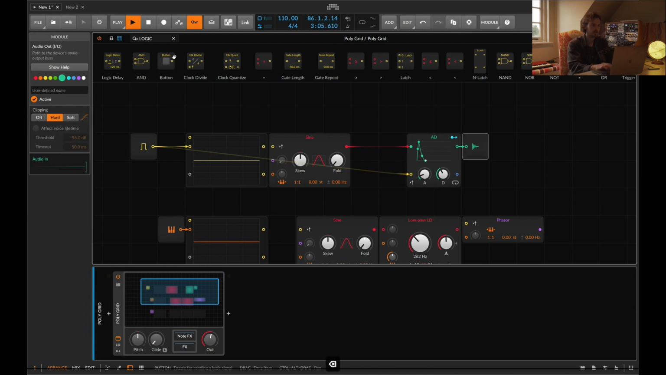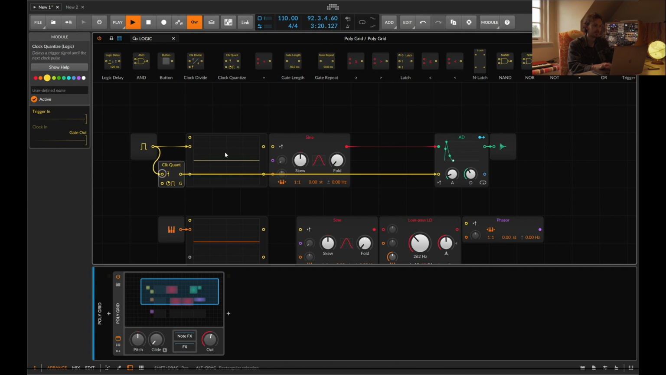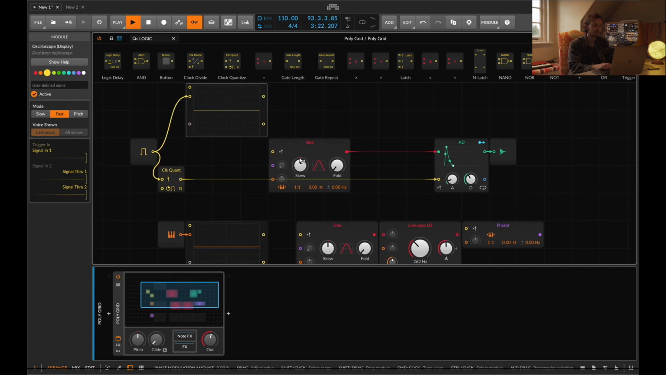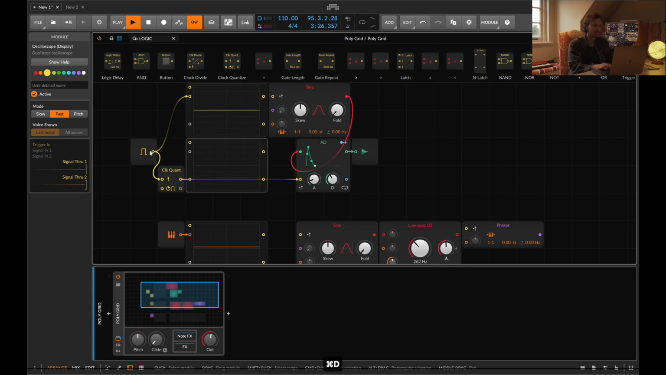What else could we do with it? Well, we could quantize it. And by quantizing it, I mean we could make it so that we can never play a note out of time. I'm going to take a clock quantize here and attach that before the AD. And in fact, let's bring it over here. For the sake of making this nice and tidy, we're going to have the straight gate signal coming into this top oscilloscope, and then we're going to have the quantized version coming in down here.